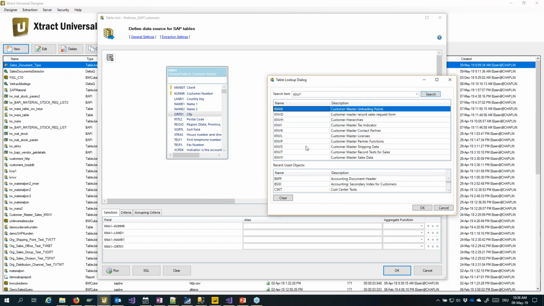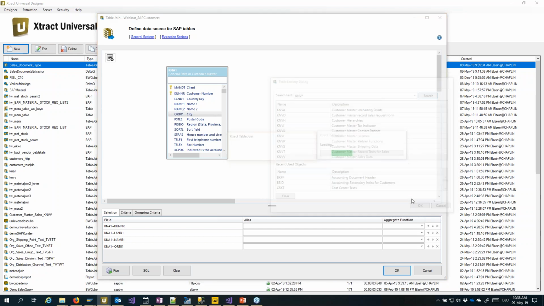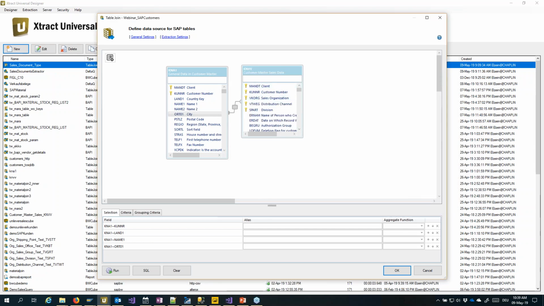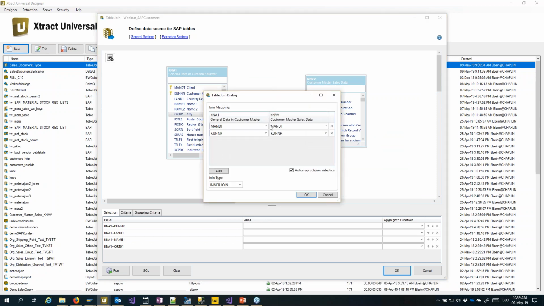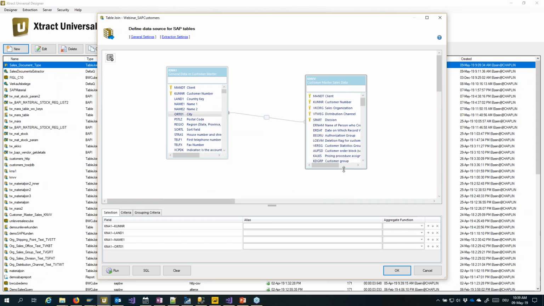So let's check here. We have, for example, in this case, master sales data for customer. So let's join that. Here, the relation will be created automatically between the two tables based on the metadata, in this case based on the customer number. Ensure you can add or change that mapping.